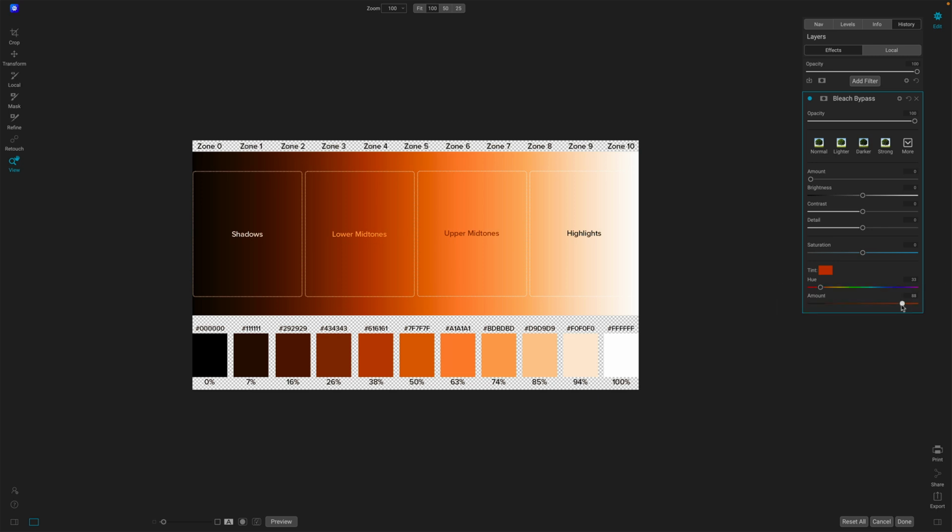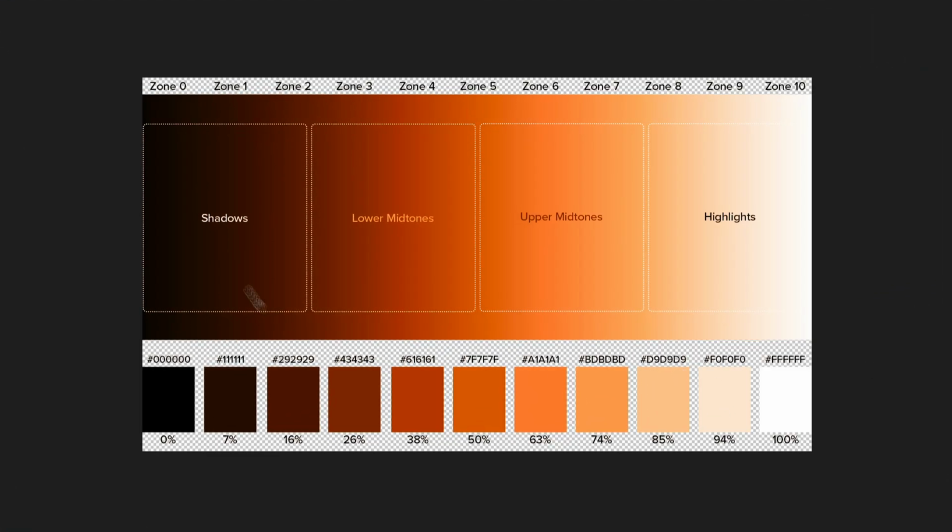Okay, we can see that we're adding this orange tint, and it is touching very, very barely the deep shadows, and likewise barely the highlights, because you can't really tint pure black and pure white. Those strong pures just overpower the tint.